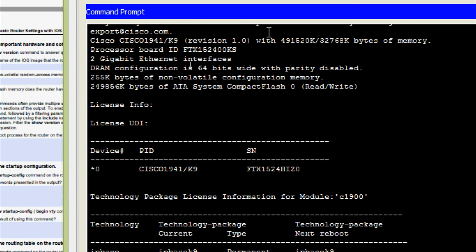So we will see the non-volatile memory size. Here we can see that 255 kilobytes of non-volatile configuration memory. Also here we can see 24986 kilobytes of ATA system compact flash.